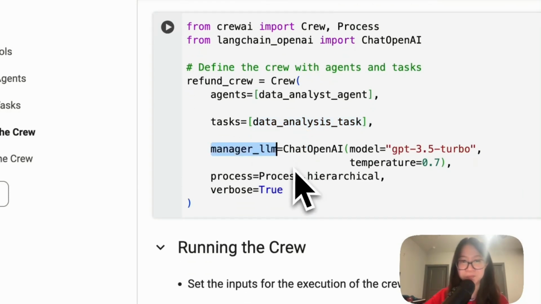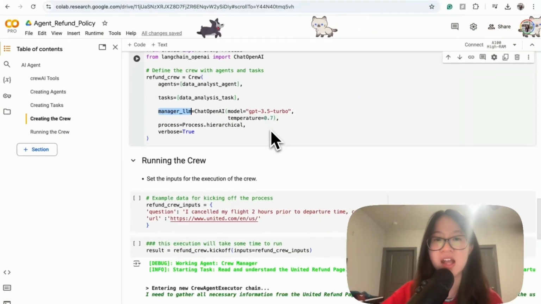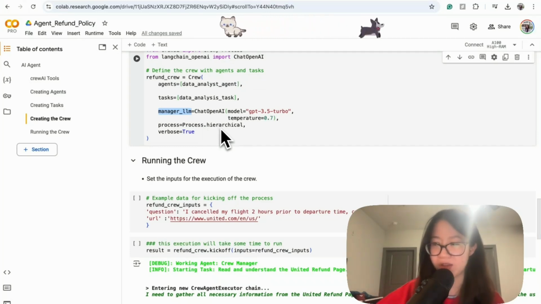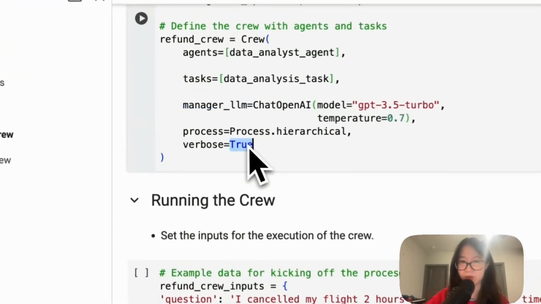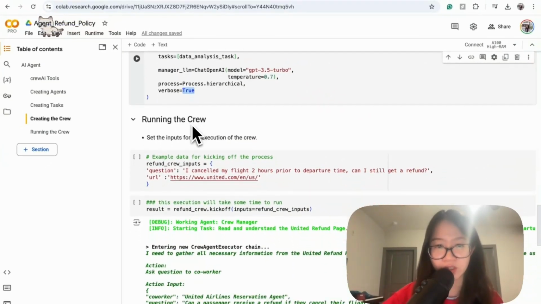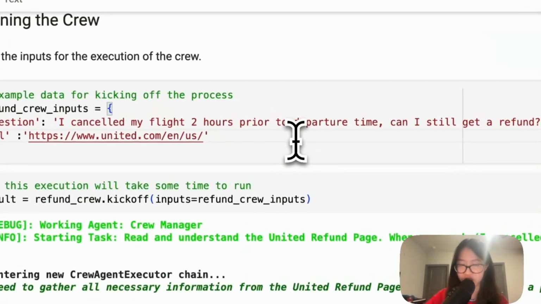And my manager LLM is the model GPT-3.5 Turbo. The process hierarchical is kind of like a workflow where you have a manager on top and then multiple agents at the bottom. And then verbose, of course, is equal to true. Just want to have a meaningful result. And then running the crew, I define my question here and then I provide a URL here. Remember above we have the task where we put the question and URL undefined. Now we're going to give the question to our agent.